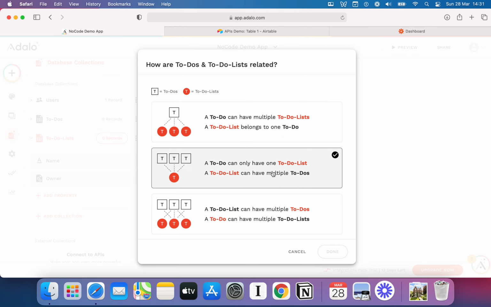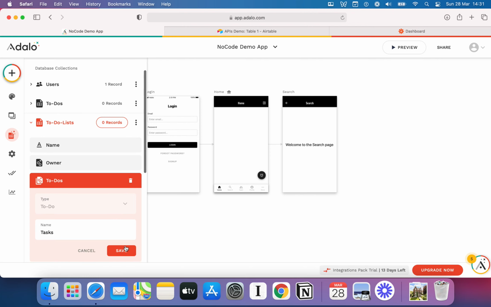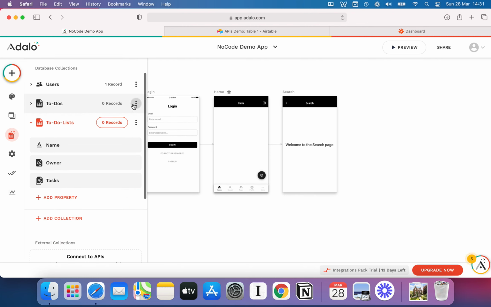So a to-do can only have one to-do list because our task can only be in one list at a time. But a to-do list can obviously have multiple tasks on it at once. So we'll just hit done. And again, that's just connect that to tasks. I kind of wish I'd called that collection tasks in the first place. Maybe I will actually. Instead of to-dos, I might just call it tasks.